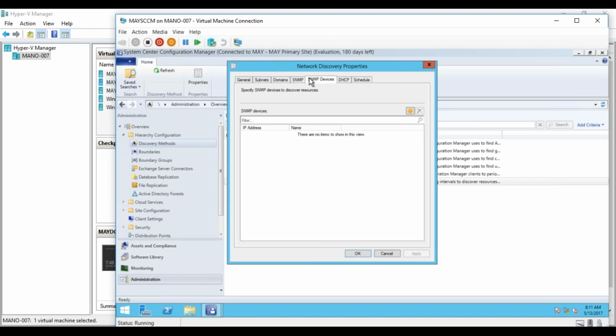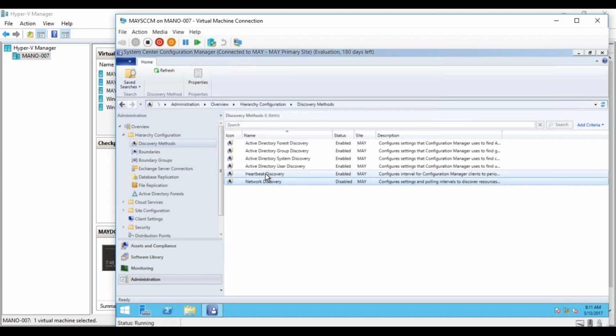Make sense? Any questions here? No. Okay. So I'm not enabling this as well. That's not required. Okay. Heartbeat discovery. So as the name suggests, can any one of you tell me what is heartbeat discovery? To check the SCCM clients are active or inactive, and what was the last heartbeat date, time stamp.